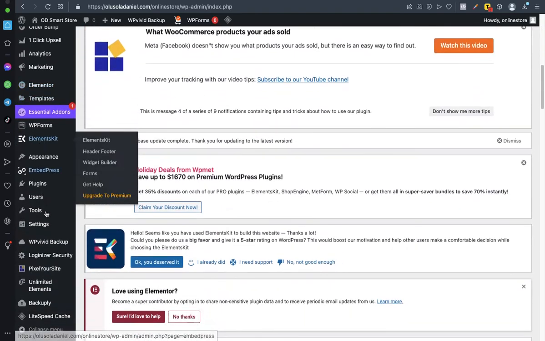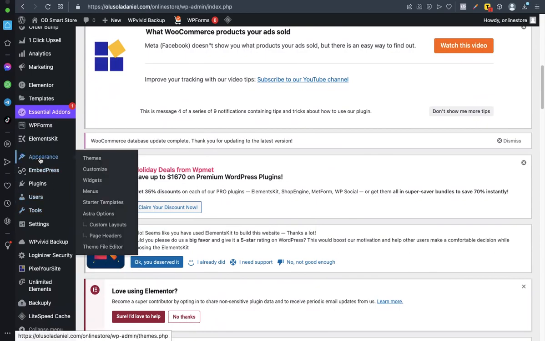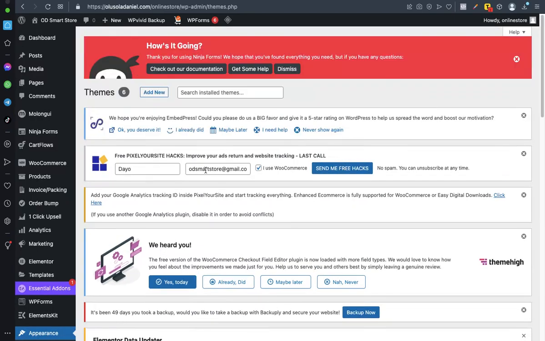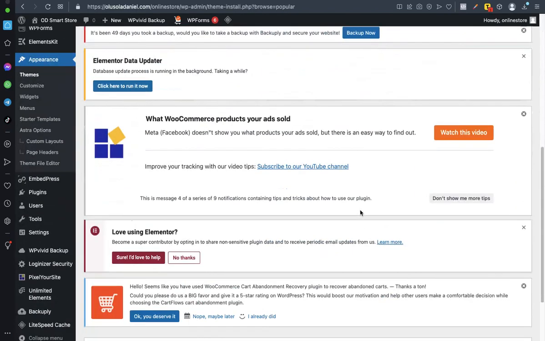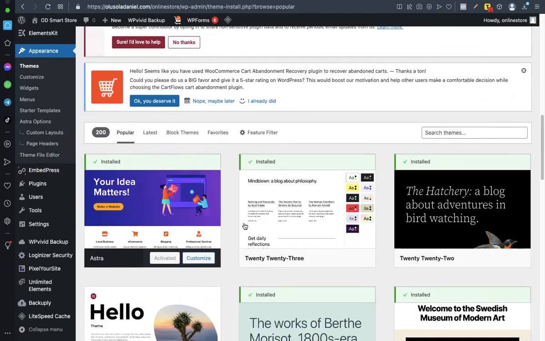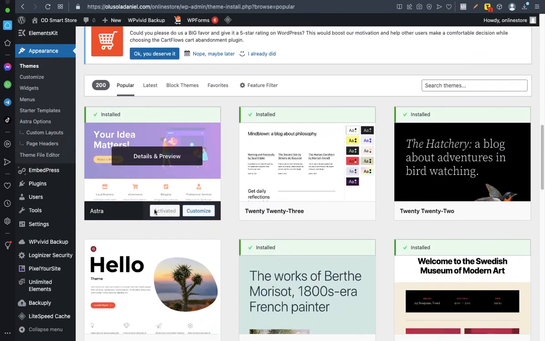You scroll down to this part of your screen, Appearance, and click on Themes. It opens up the theme page, then you click on Add Themes, add new themes. Click on Add New Themes, then you scroll down once the page is fully loaded.